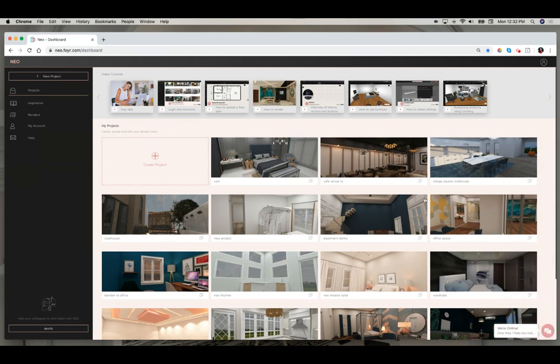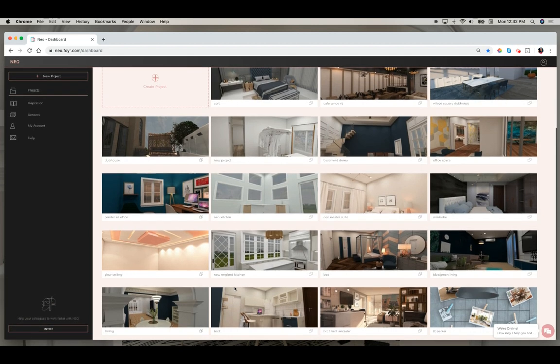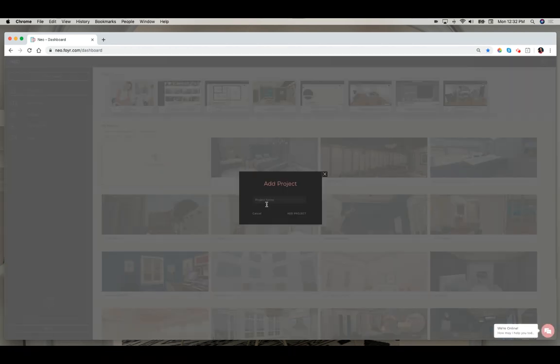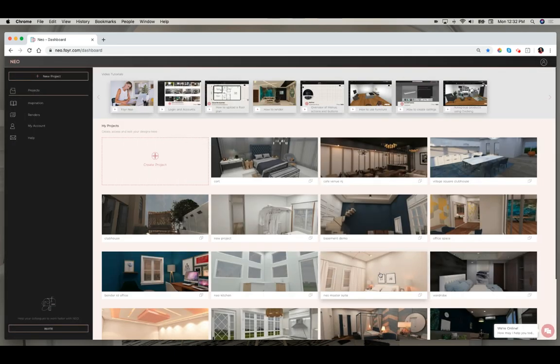Now, I have a lot of projects because I've just got a bunch of different things that I've been working on. Now, when you want to start a new project, you can either go up here or you can go right here. And you would name your project and you hit add project and your screen would open up with a new project. I'm going to go ahead and open up this bedroom project because I do have a couple of things already saved in here to help us get through this quicker.